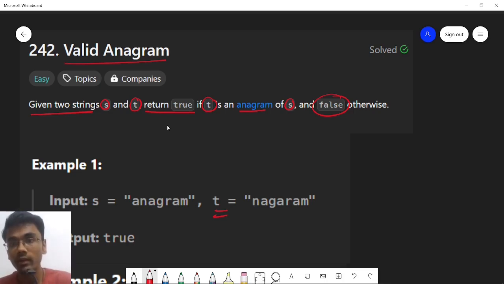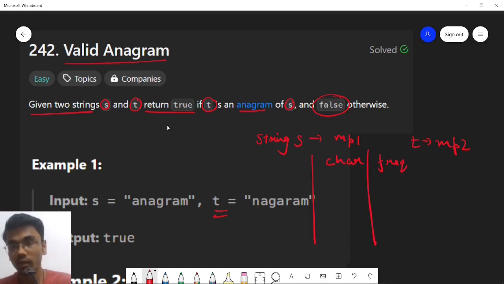So let's say I create hash maps as mp1 and mp2. This is for string S and this is for string T. So this will contain the character and frequency. I'm just creating it roughly right now. So we will iterate on string S one by one. First A is there, so we will insert A inside the map and we will count its frequency to be 1.